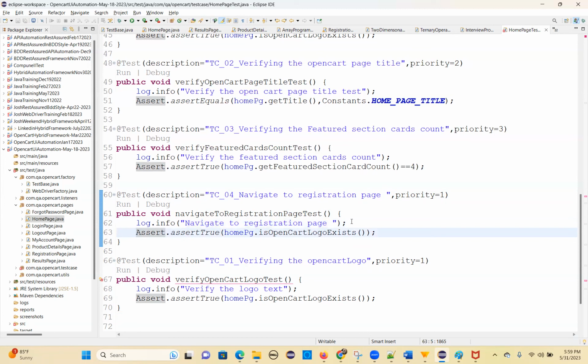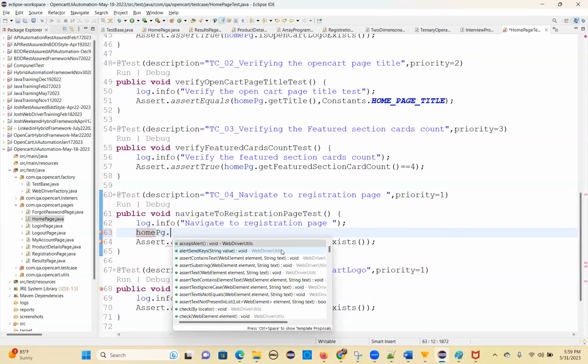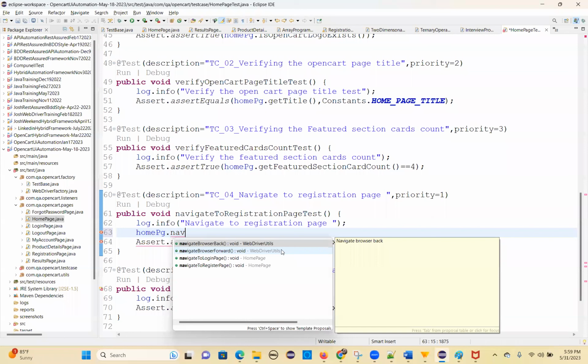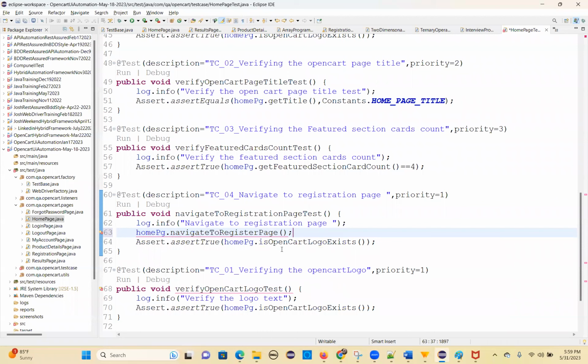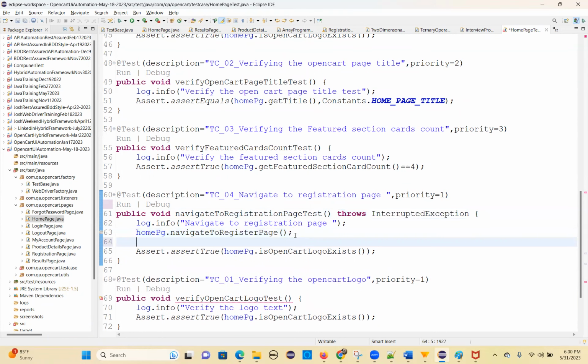You don't need this one, right? Assertion later. First, you have to call that method: home page object dot navigate to registration page. Once you navigate to registration page, you have to wait for the registration page to load. So I'm going to wait.